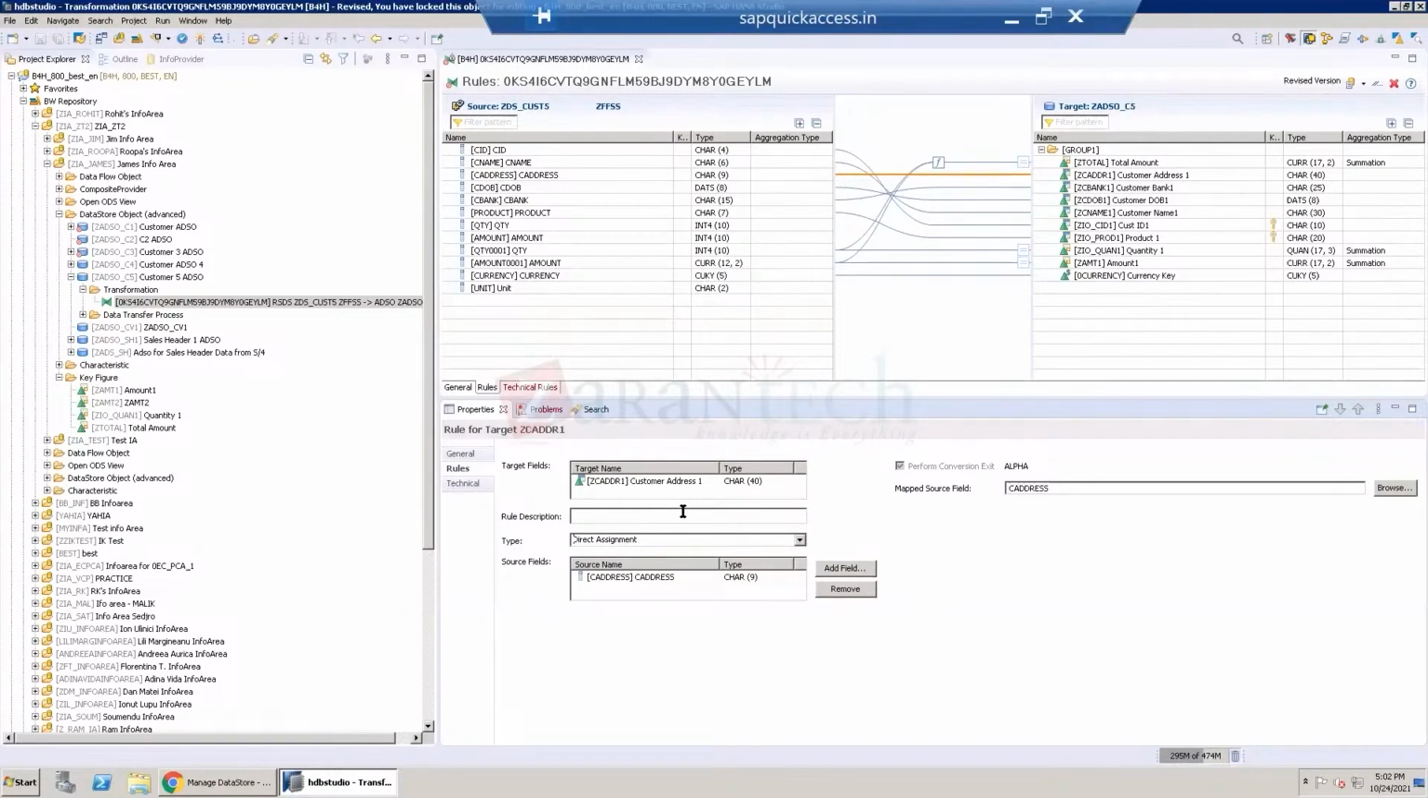These are called transformation rules. There are 6 different rules used for 6 different purposes. If you want to keep source data as it is, then the type of transformation we use is direct assignment. And this rule type is the default. You don't have to go and select the direct assignment rule type when you create a transformation. If you create a new transformation, by default the system will use the rule type direct assignment.